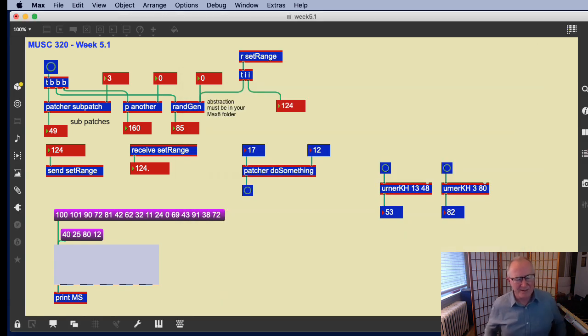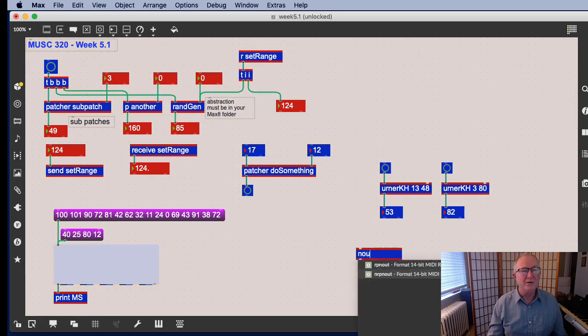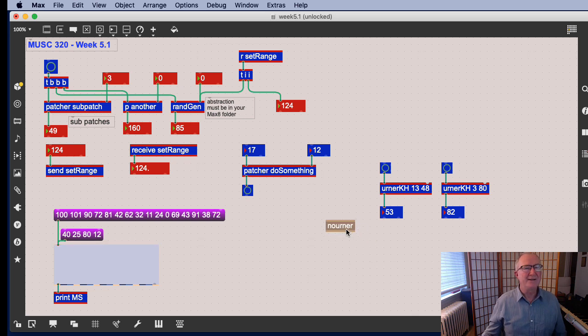As I say, the only thing you've got to be careful of is that this needs to be in your folder. And if you've made an abstraction as part of your project, you need to send that to me as well. Because if you've made your own version of Earner KH, I won't have it. And I need to include that in the same folder in order that I can open your patch and find it. Okay? If Max doesn't find it, it'll just turn that object into an ugly brown box. Like if I just simply type no earner, that's what I'll get when I open your patch.